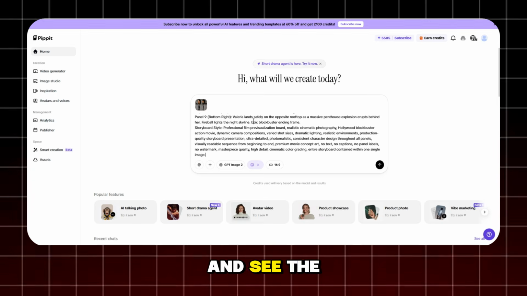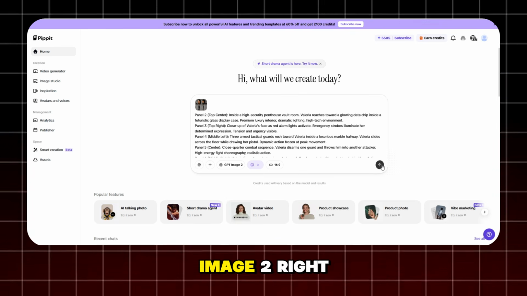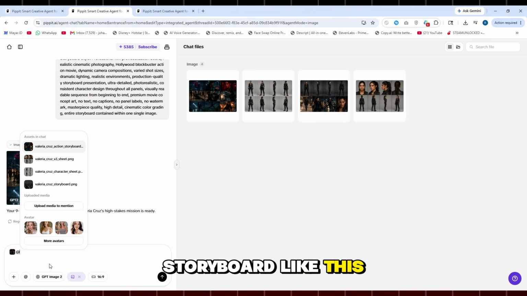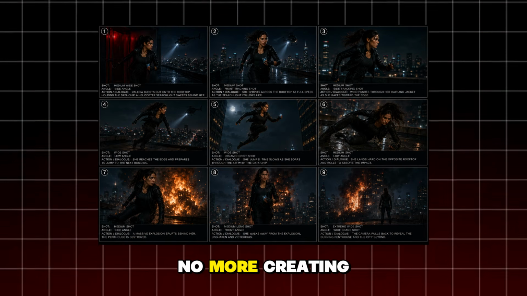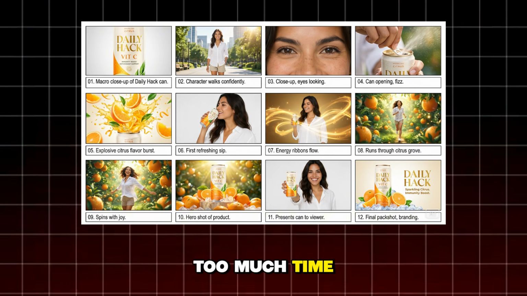Let's try it and see the result. Now you can see why I love using GPT Image 2, right? With a single prompt, you can create a fully detailed storyboard like this. This is a game changer. No more creating images one by one. That just costs too much time.